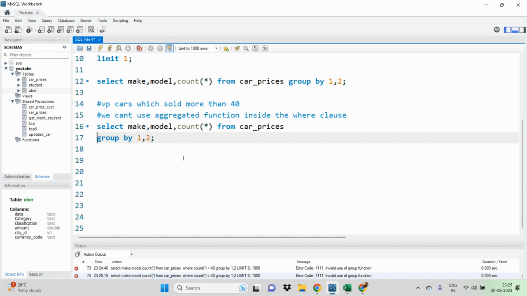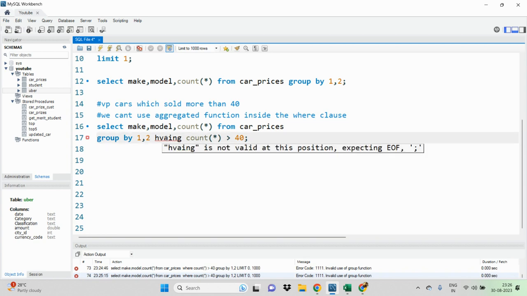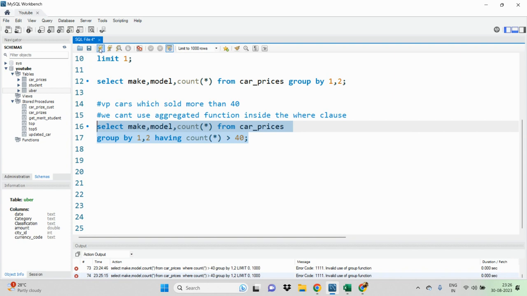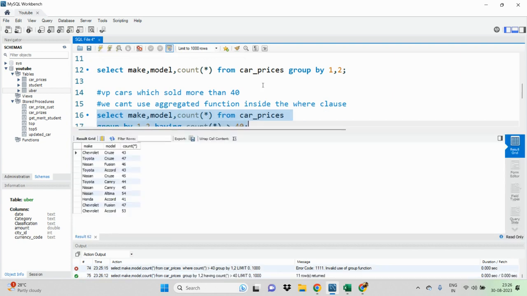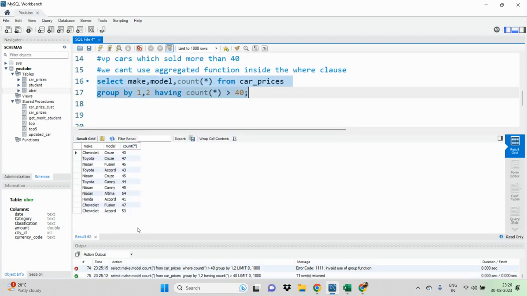Now what I'm doing is, after group by, having comes into the picture. Having count of star is greater than 40. I hope you understood. Having has to be used after group by. Now I'm selecting and executing this code. Are you able to see, guys? I filtered based on the aggregated function.